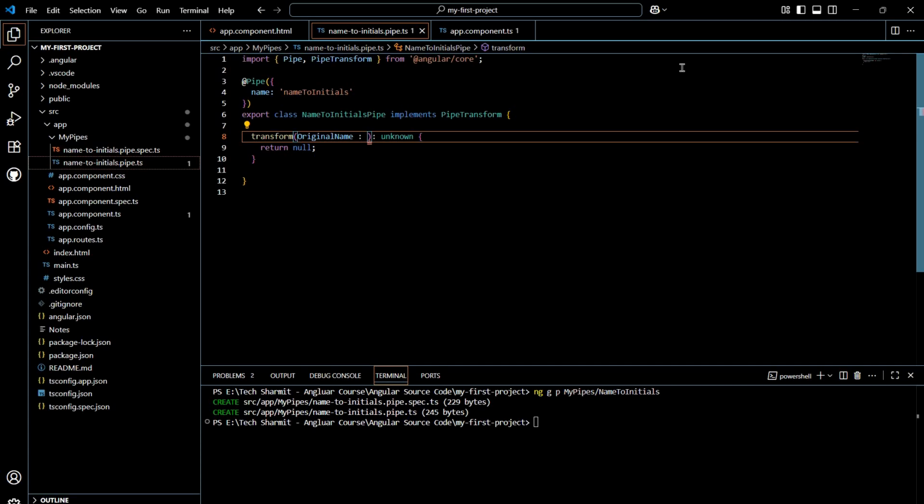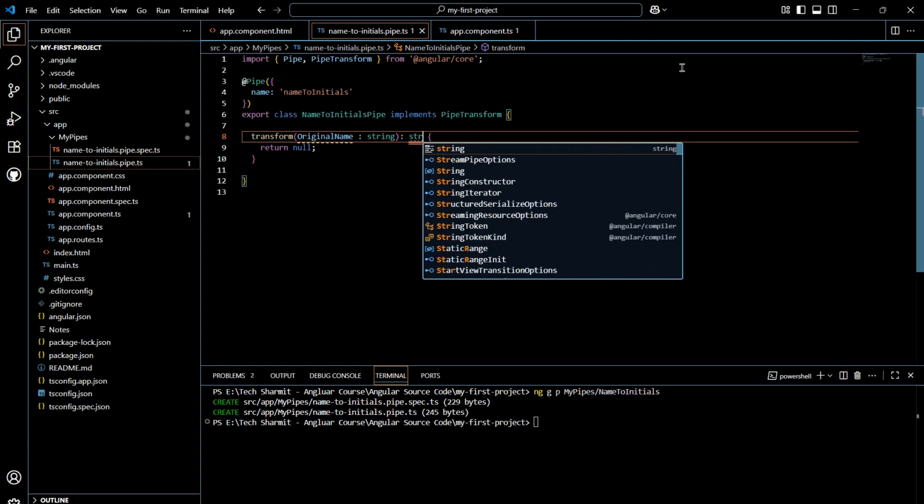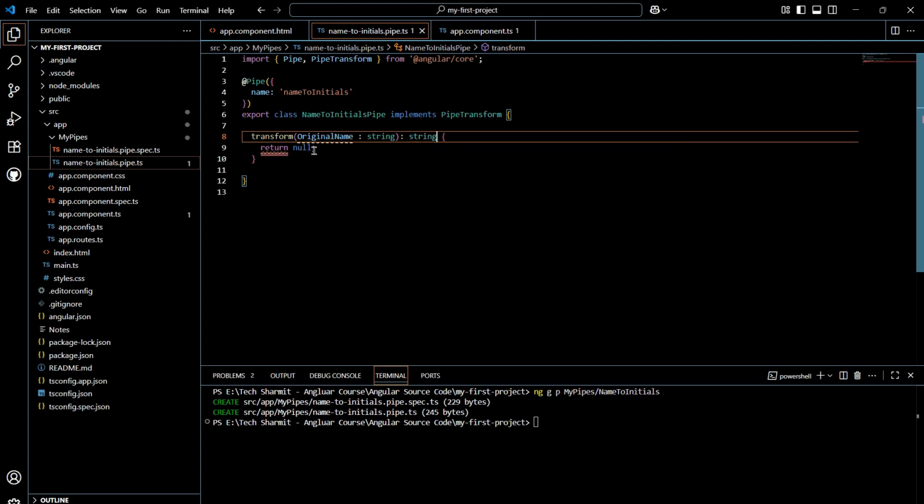Okay, and the type would be string, obviously, and we are sure that after receiving this name we are going to perform some operation. We are going to convert it into initials, and then we will return the string only. So for that reason let's make it a string. Okay, perfect. Now why is it showing an error? Because as of now we are trying to return null, but it is expecting a string. No problem, we will make it like that.